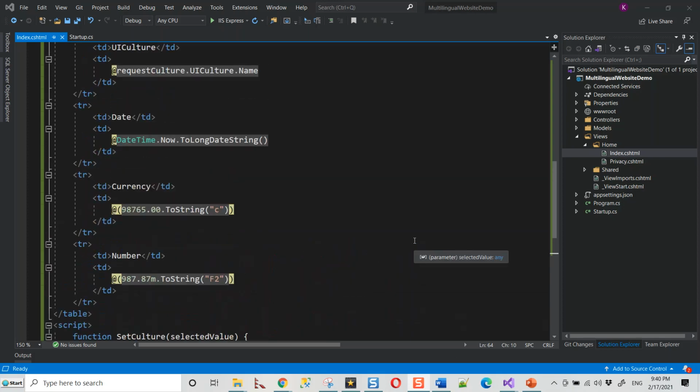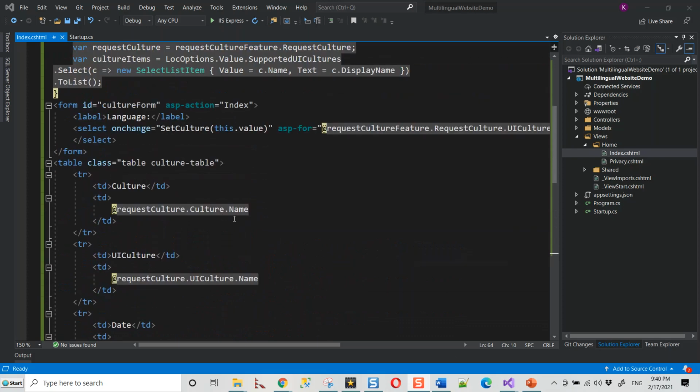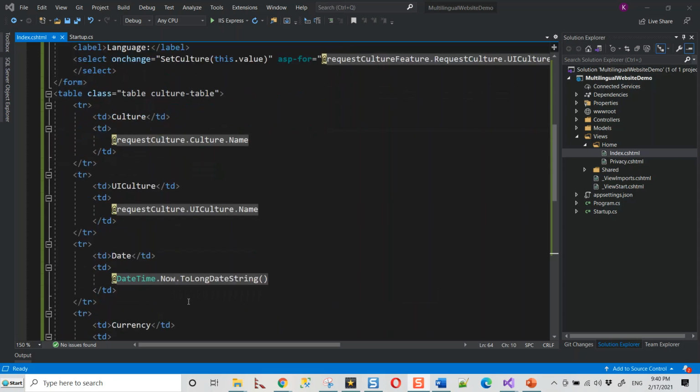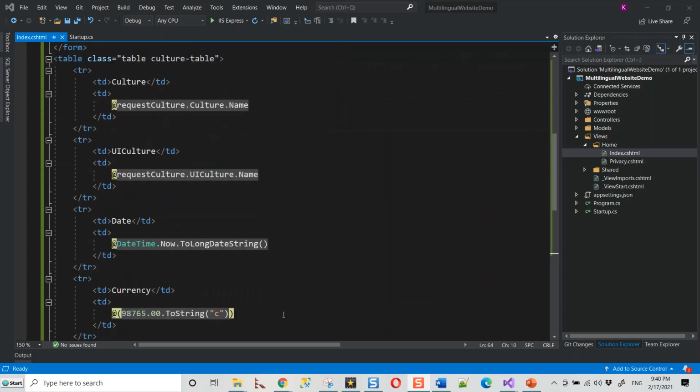Next I create an HTML table that displays various bits of data. You can see RequestCulture.Culture.Name, RequestCulture.UICulture.Name, and then the date time and then currency in this format. And then this application is ready to be run.